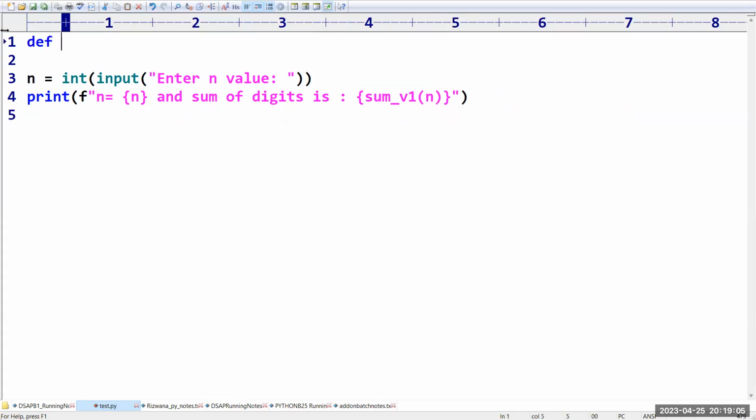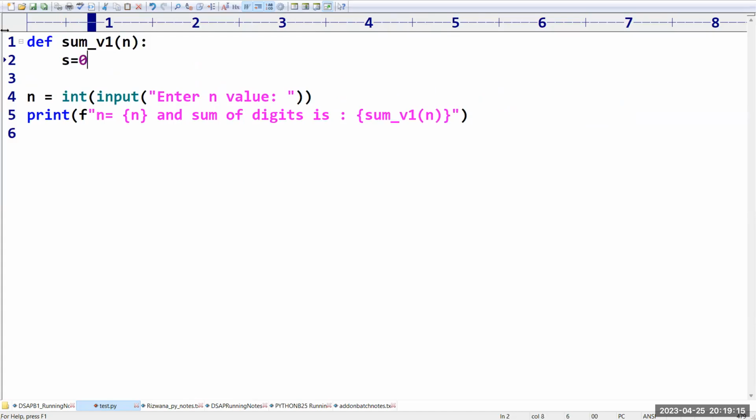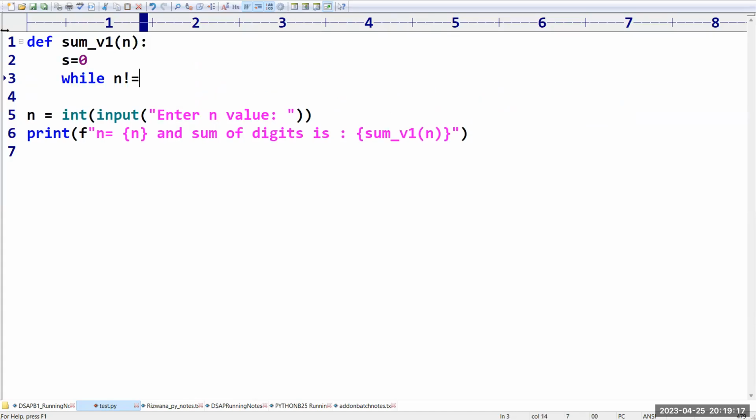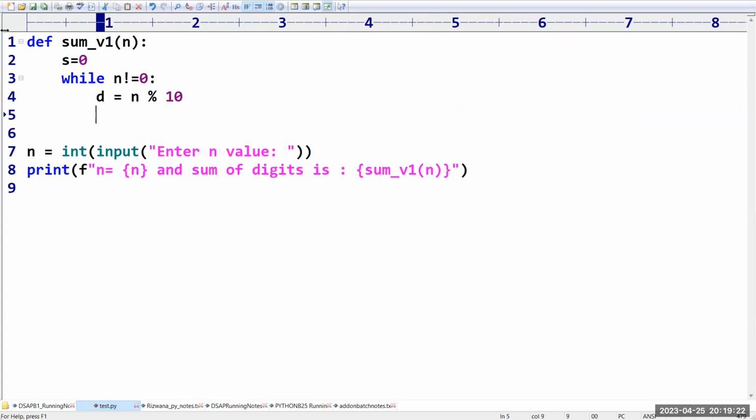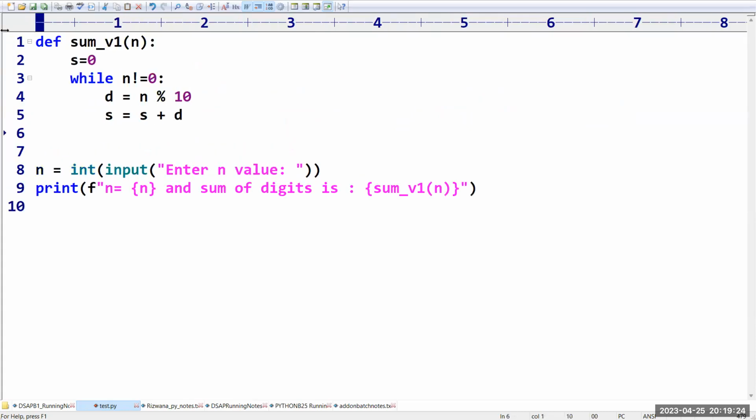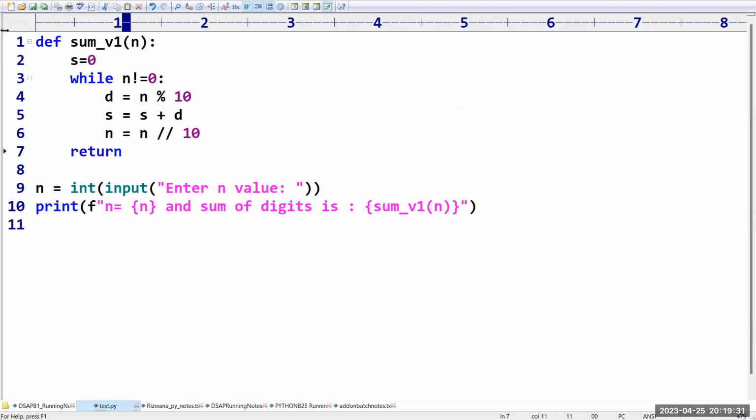Sir, in the first version, what we are doing, already we know very well how you can divide the digits, right? Somewhere in the beginning we covered. Initially I am going to take my sum equal to 0, and until the value of n is not equal to 0, I am trying to fetch the digits one by one, and I will add that digit to this sum, and n will become n double slash 10. That's all. Finally, return the sum. Sir, very simple, right? How is it going to work? Have a look once. I think I already explained this.